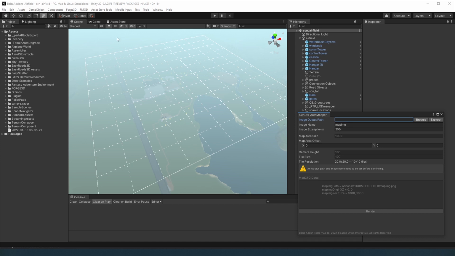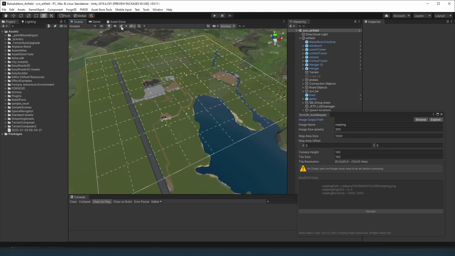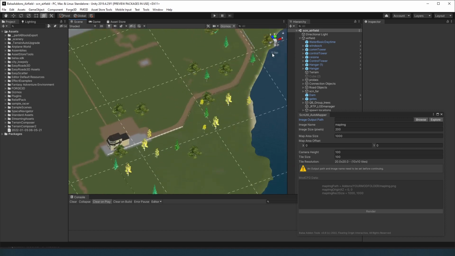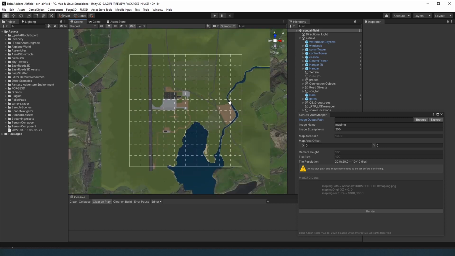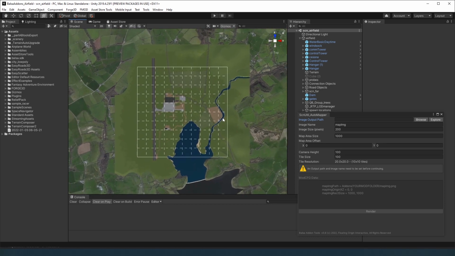To make things easier, we can come here and disable our fog, then switch to isometric view and click the y-axis to align the view vertically. That gives us a much better perspective on what we're doing.